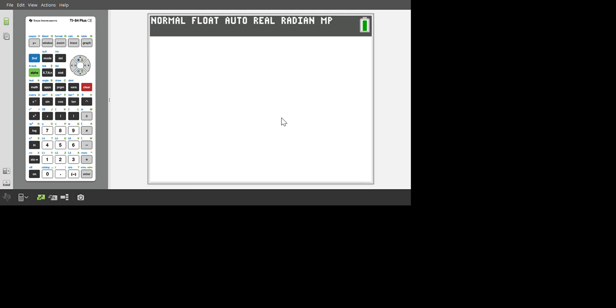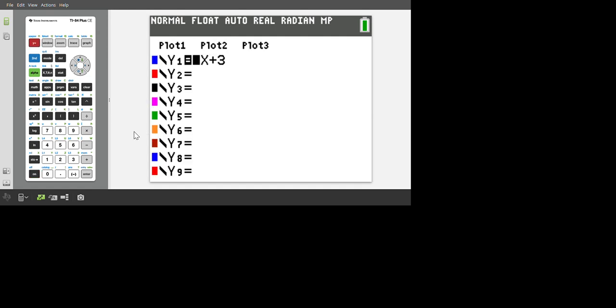Today with our calculator review, I want to review how to graph functions. Okay, so in order to graph functions, obviously turn your calculator on to start with. We're going to go to y equals. Okay, now let's start with a basic linear function.